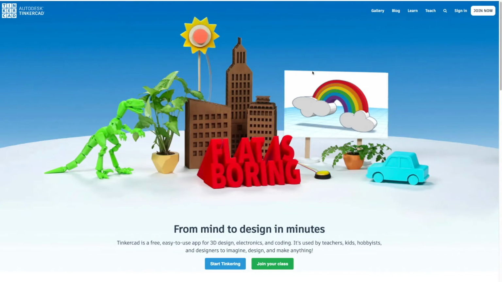Hi there, it's Jenna from the Edmonton Public Library's Makerspace, and since we're all stuck at home, we're going to show you how to design your very own 3D model on Tinkercad.